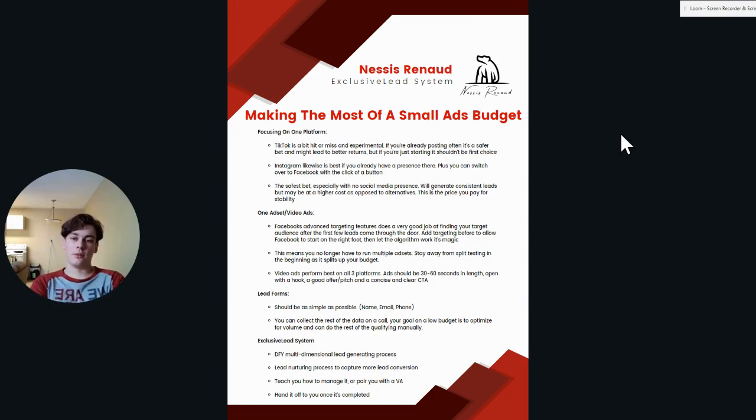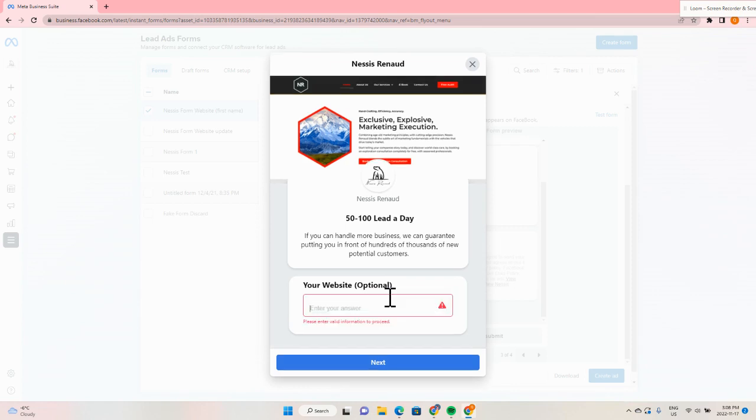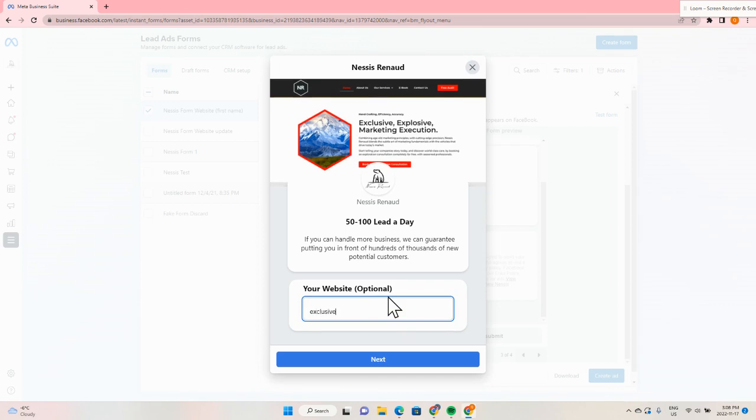And then when it comes to lead forms, you want to keep them as simple as possible. What I recommend: name, email, and phone number. In fact, I'll actually show you guys a lead form that we were running just so that you can get an example of what a proper lead form should look like. All right, so here is a super old lead form that we were running. We did add the option for a website, so I'll put our website in here.